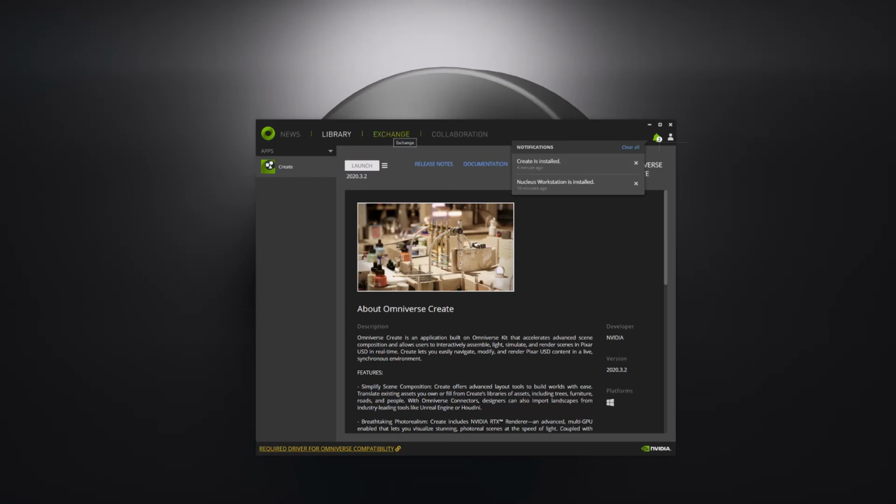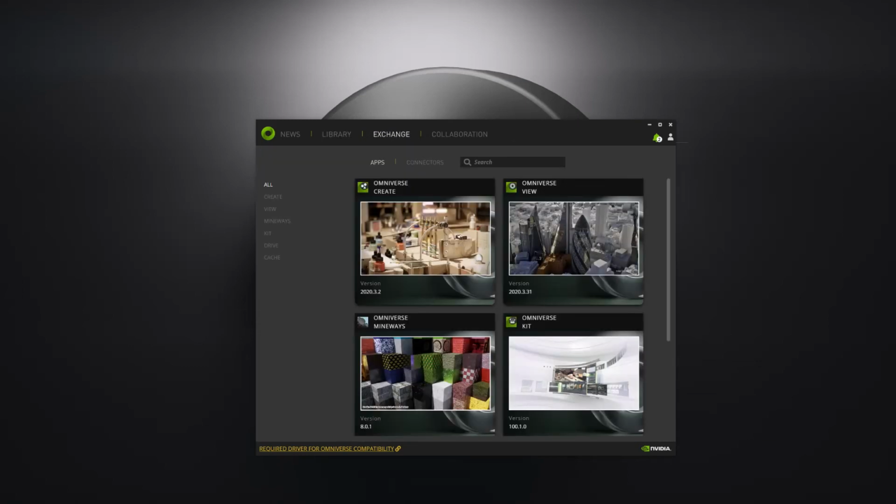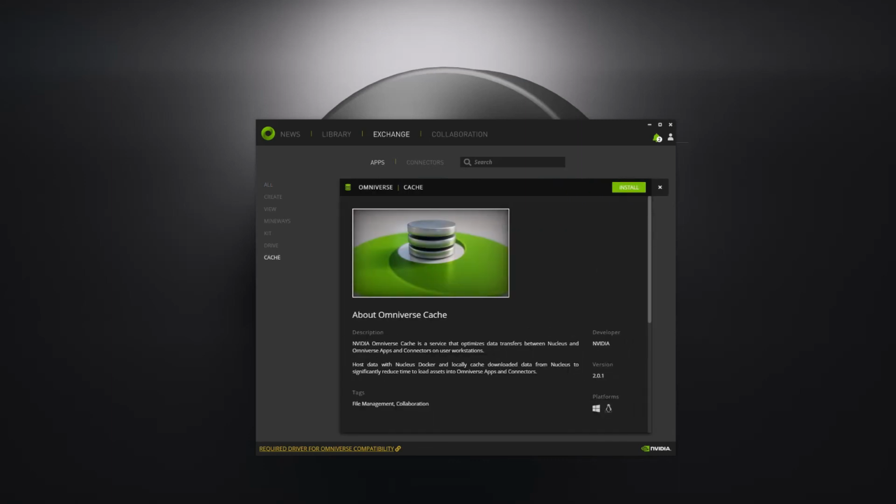Let's go into our Exchange and also install the cache. The cache will optimize data transfers between Nucleus and the applications. Okay, I now have my cache installed. Please note that the cache may automatically install for you. When a system is being installed for the first time, the cache should install by itself.